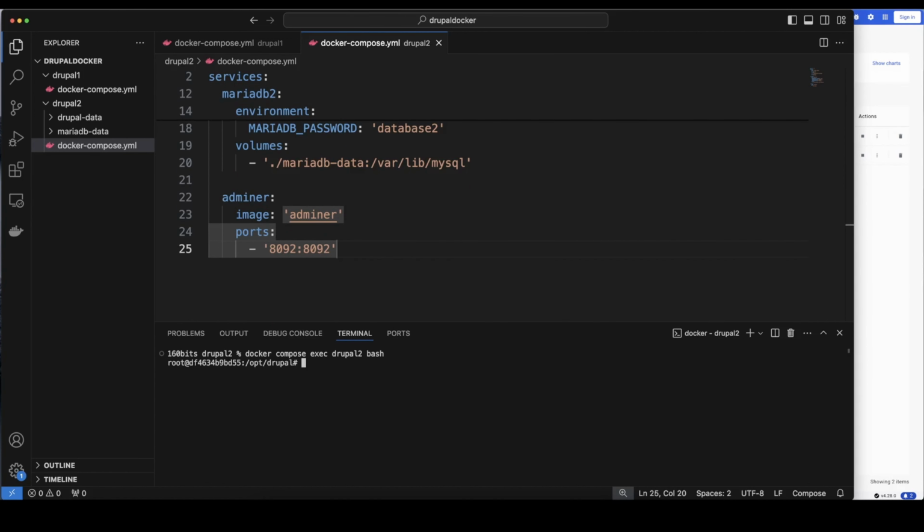Okay, so we're in the Drupal container. The first command I'm going to run here is pwd to print our working directory. Okay, so we've already seen this before. The full path to our working directory is /opt/drupal. The next command I'm going to run is ls to list the contents of our directory.